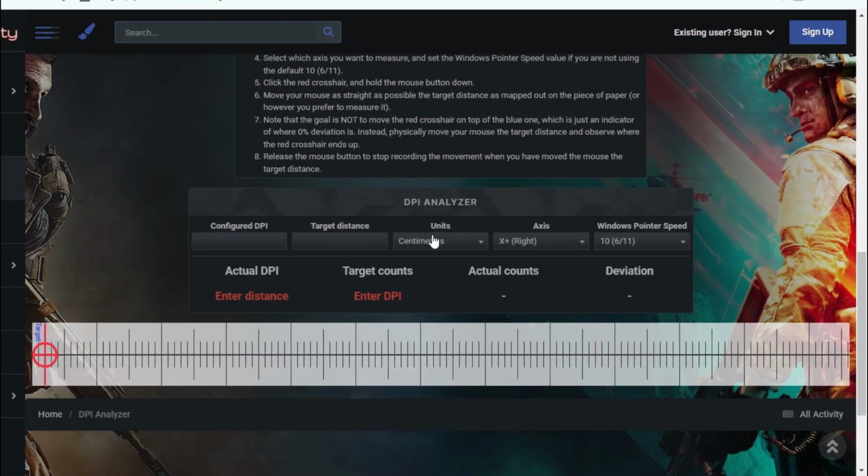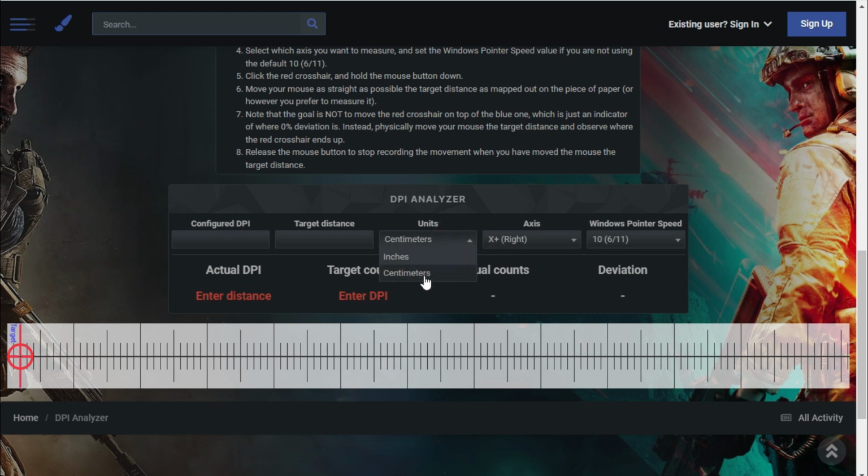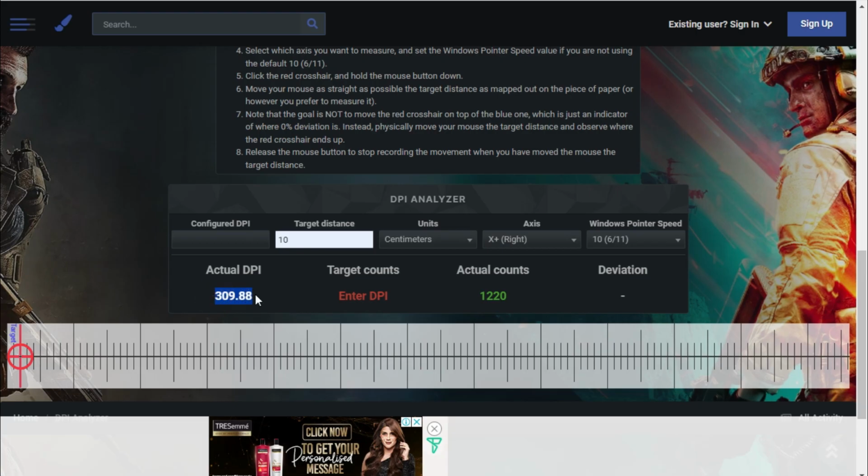Click on Units and then select the centimeter option. After that, select the target distance. I will choose 10. Drag this target to the end, and then the actual DPI of your mouse will be available here. Now, let's check. You can see the DPI of my mouse is now 309.88.